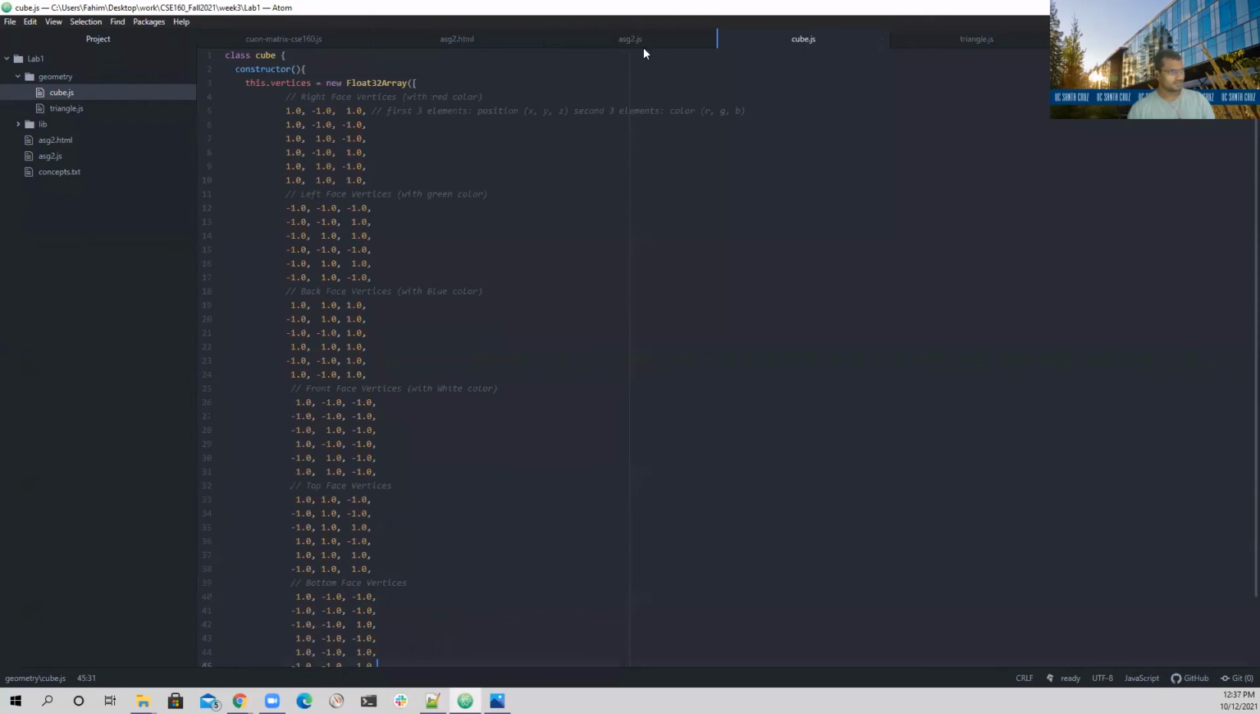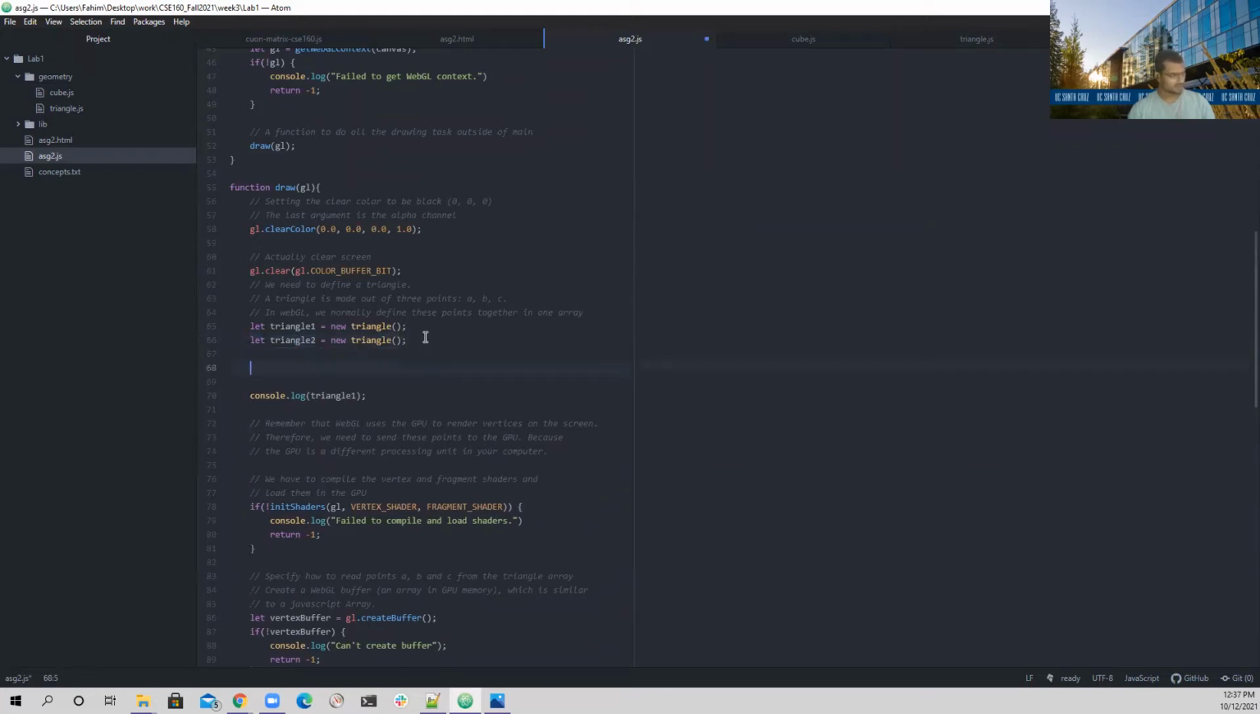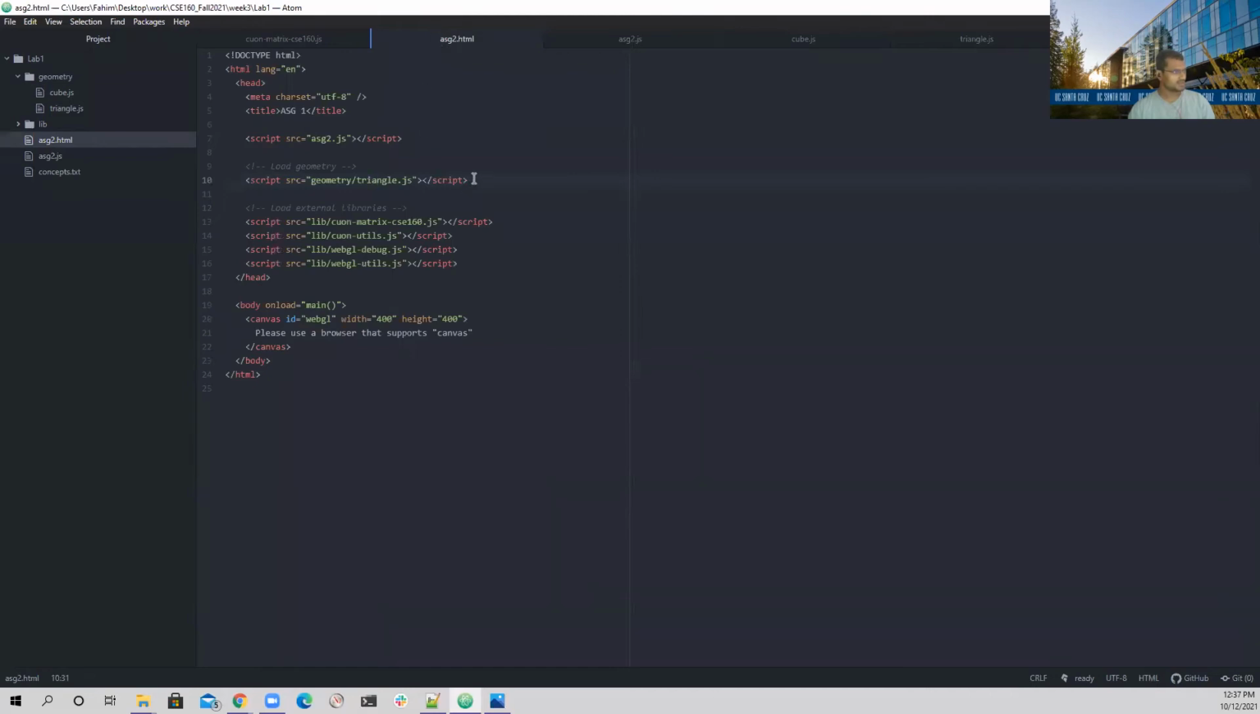Okay, so hopefully this will help us to draw a cube pretty quickly. So let me, instead of using a triangle, see if I can draw a cube on the screen. So I have this triangle, and now I have this cube 1. That is another object from the cube class, which I don't have added here. So I'm going to add that here.